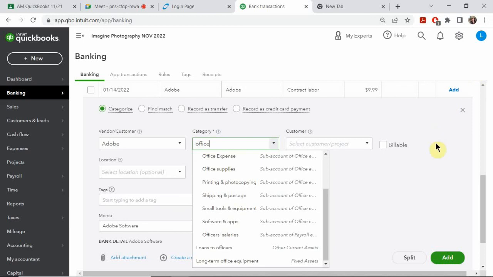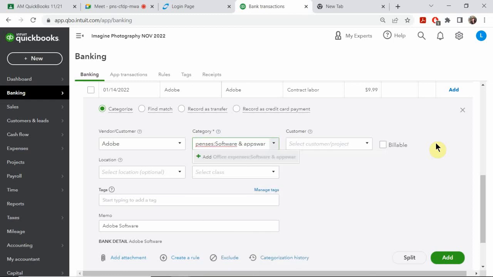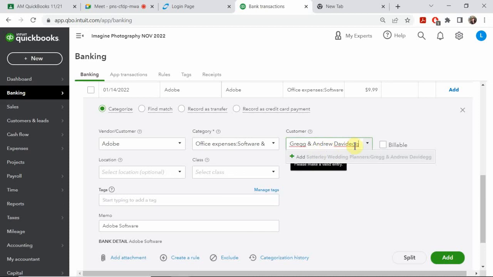Office expense. Let me type in software. Oh, I just had it, and now software. There you go, software and apps here. That will give you the whole entire thing right here, office expense, software. The customer is Greg and Andrew David. Okay, so there you go. Oh, Greg, there you go.